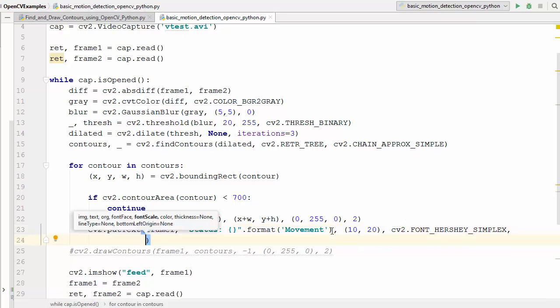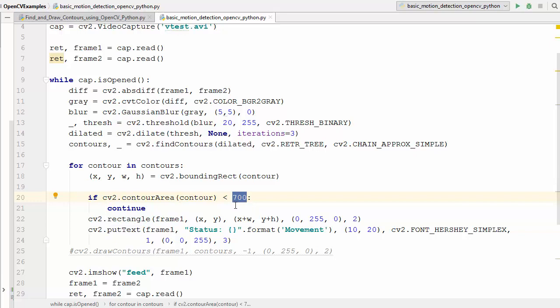So let me just do this on the next line. The font scale will be, let's say, 1. The next will be the color of the font. So let's say the color will be 0, 0, 255, and then the last argument will be the thickness. Let's say the thickness will be 3, and this code is going to put the rectangle around your moving persons if the area of that contour is greater than 700. Okay, so let's run this code and let's see if it works or not.